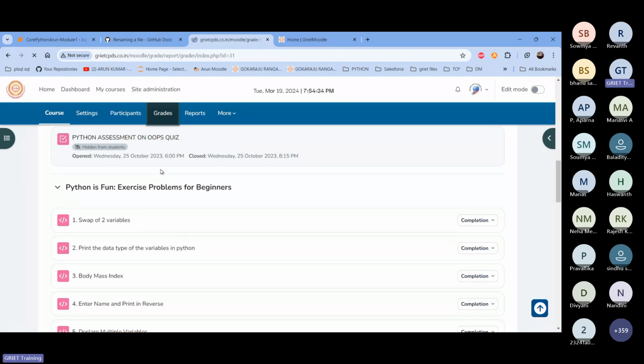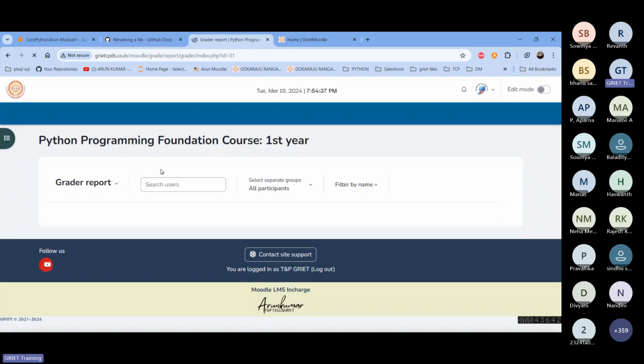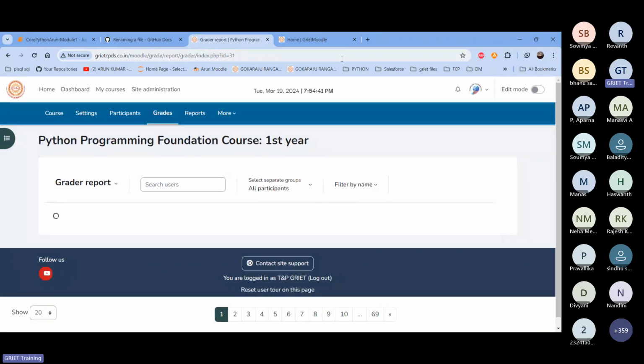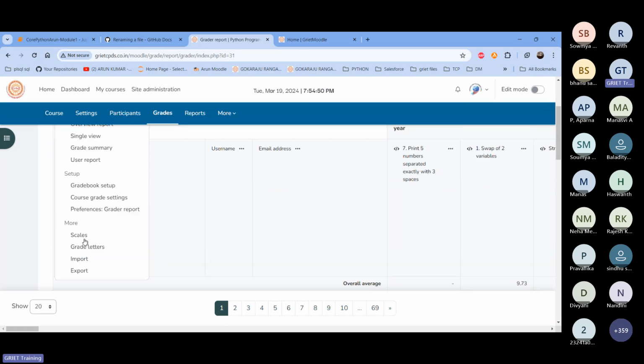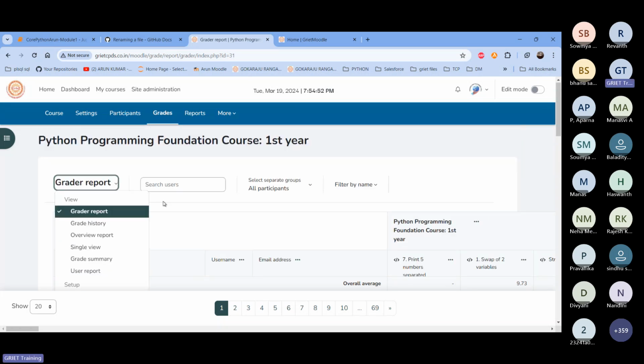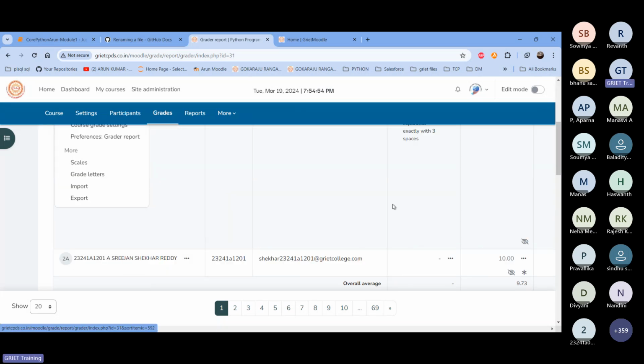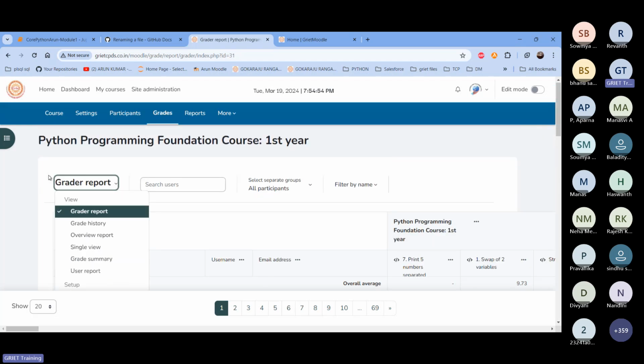Based on the grades, I will take the session. If you want to practice much advanced content, for the next 1.5 months you have to continuously practice whatever questions I am giving in Moodle. Like this, I can grade report. I will explore it, and I will check how many students executed it on what day, at what time.